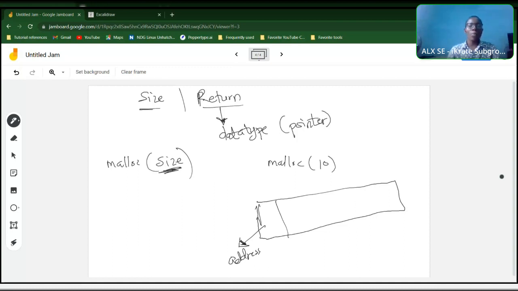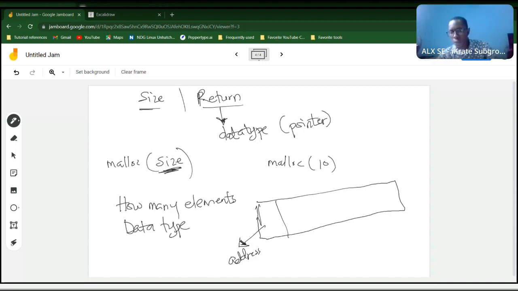And usually the size will be determined by how many items or elements we are going to be storing in that space that we are going to keep. So if it is an array, for instance, our question is, how many elements will be in that specific array? Then what type of data are those elements? So the data type. So we are looking at the number and the data type.